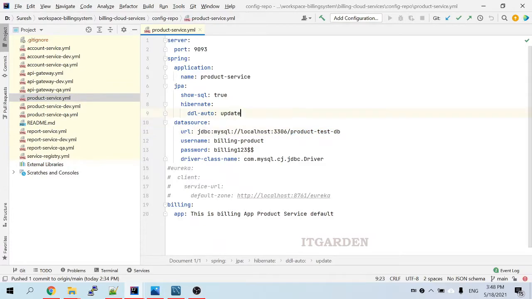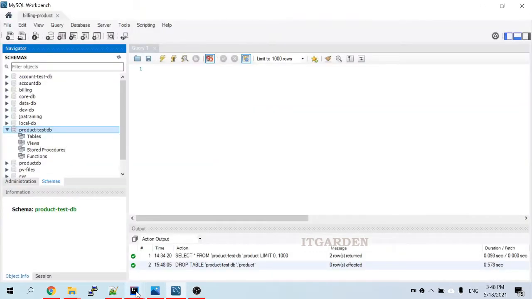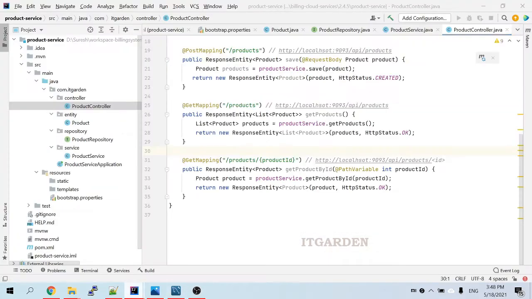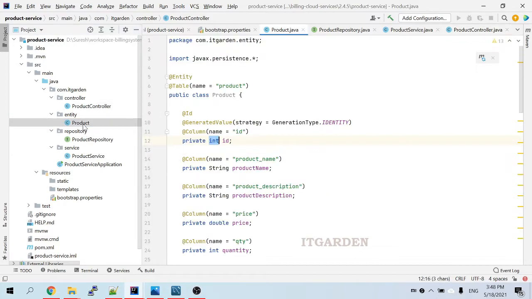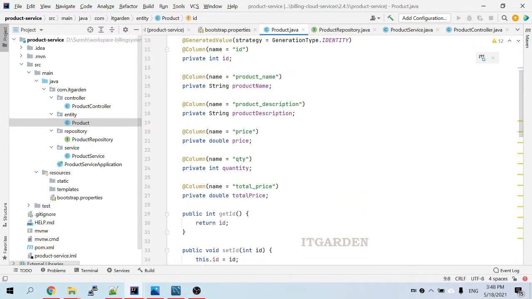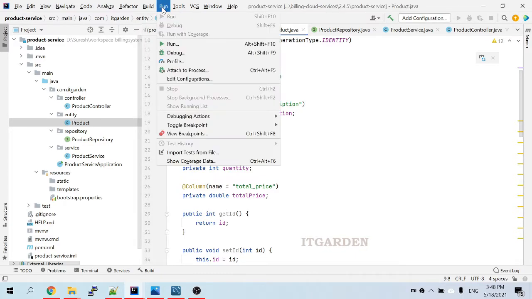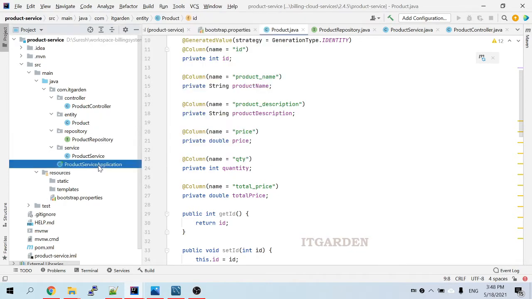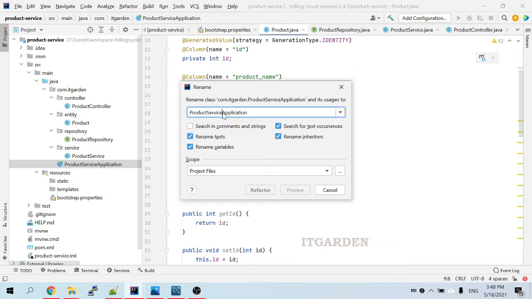In the configuration, we have configured product-test-DB. In this configuration, I am saying ddl-auto update, so it will create the product table automatically if it is not available. Since I am creating a product entity object, this product entity object is mapped with the product table. If the product table is not available in the database, it will be created by JPA. Okay, I'll go start the server now. Let me rename it.